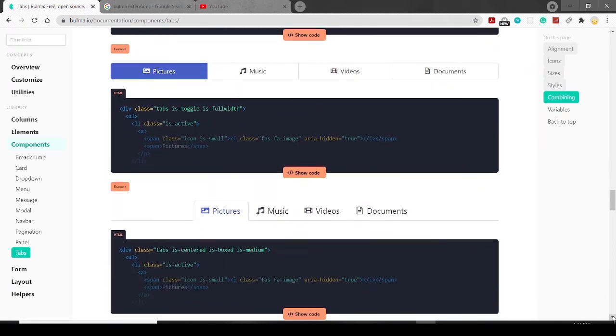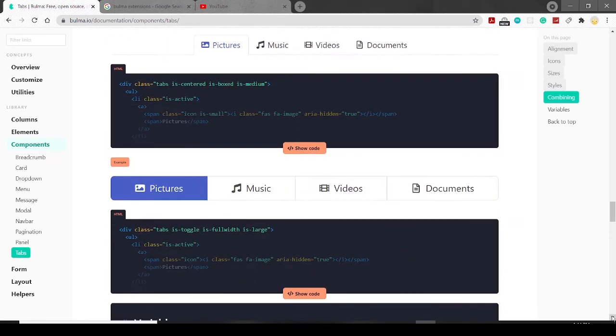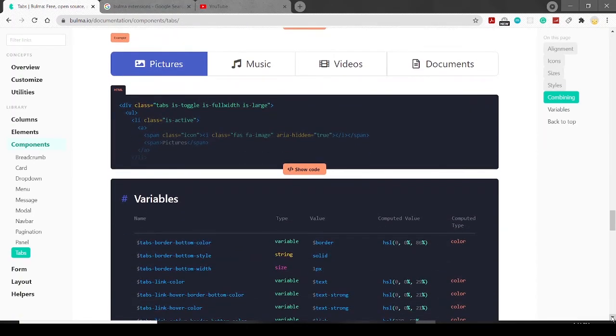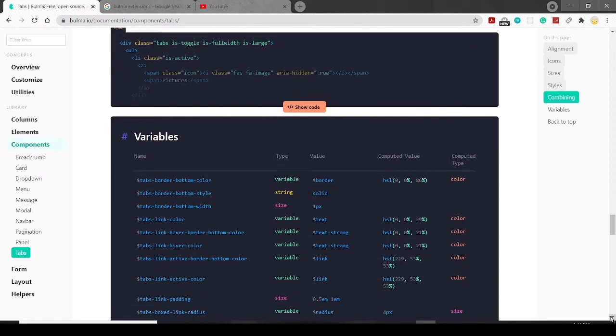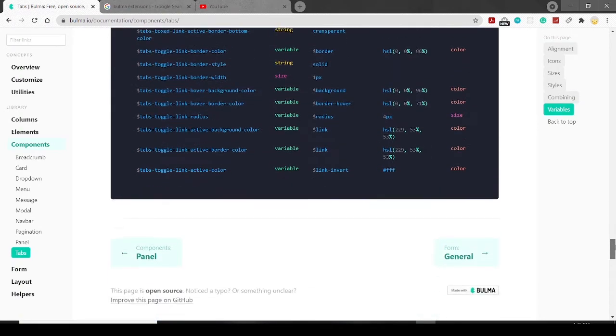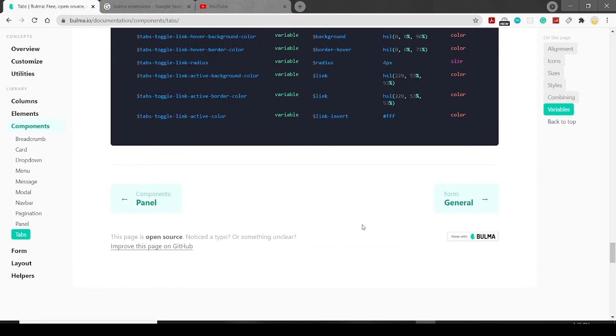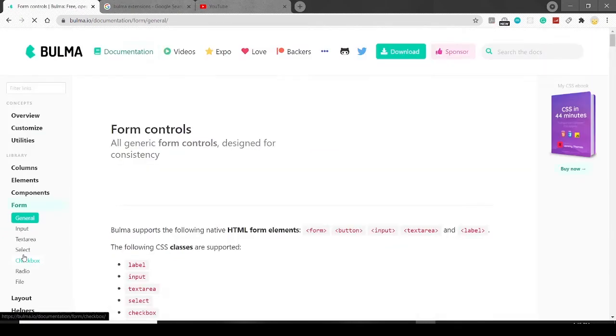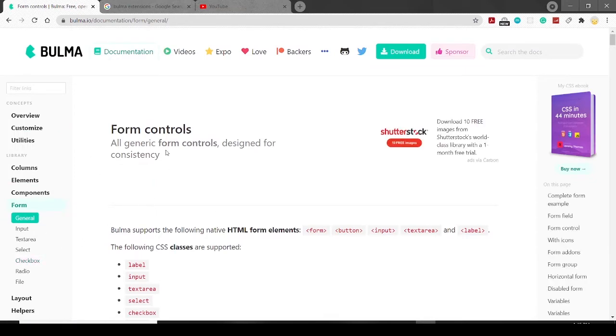This is another example with the full width, medium, large, and here are the variables. All the variables, predefined variables, are written here. Okay. Now let's move on to the form, and here the forms are the general category of within the form.